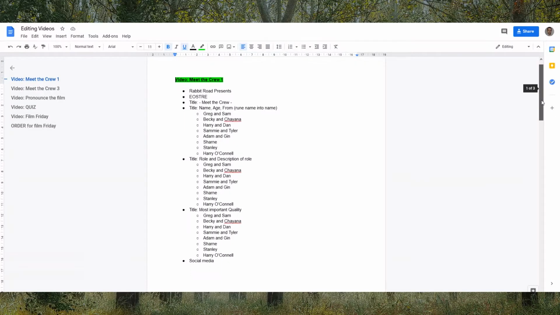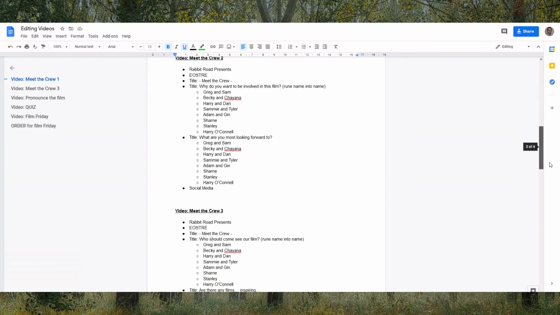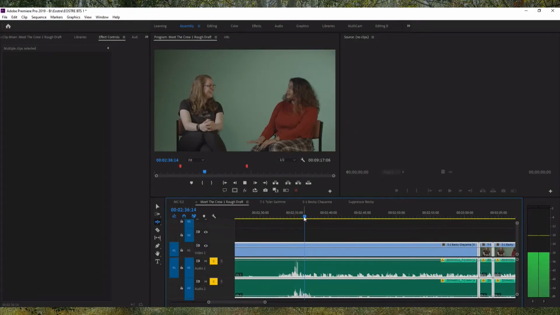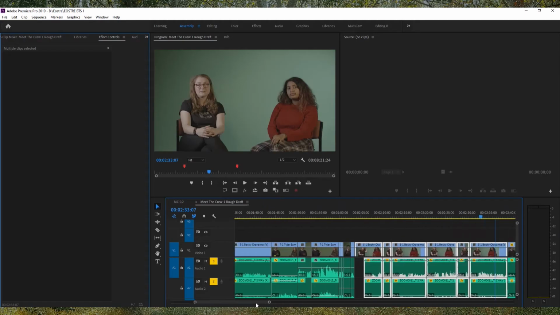Now we can start the edit. From my team's notes, I know that I need certain interview answers. I'll find the moment I need and I'll pull them into a new timeline. Looking at the audio waveform here really helps, as I can just jump to the beginning of each attempt. Now that I'm happy with that, it's just a case of repeating the process until I have a rough draft.